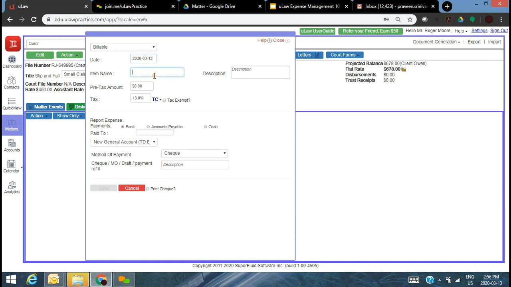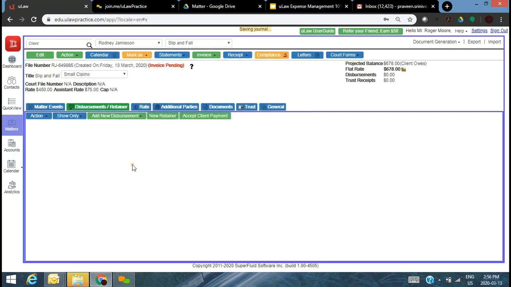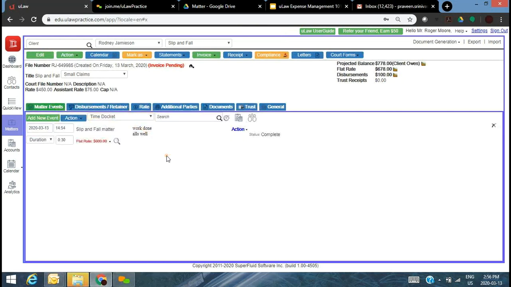So for example, let's say we had a court fee, tax exempt for $100. If I just go ahead and hit save, I have not accounted for how I paid for it. This just goes into my invoice as an entry of $100 being dispersed, and that's all it's going to reflect.